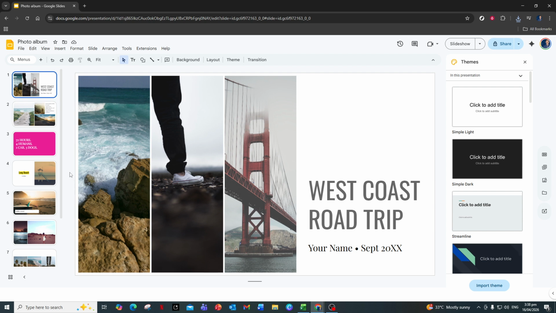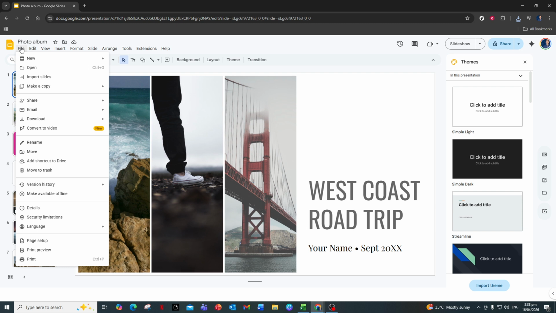To start, make sure your Google Slides presentation is open in your browser. At the top left of the screen, you'll see the main menu bar. Click on the File menu. This is where all of your saving, downloading, and version options live.